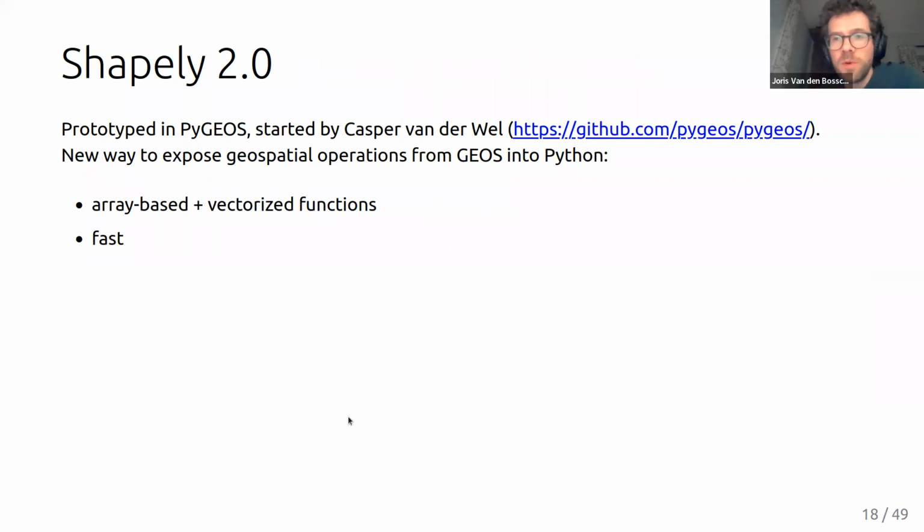So Shapely 2.0, it's already been in the works for quite a while now, by now for a few years. There is also the PyGEOS package that basically implemented this and is already being used for a few years. But we basically copied the full code of PyGEOS into Shapely and refactored the existing Python interface of Shapely on top of those new internals.